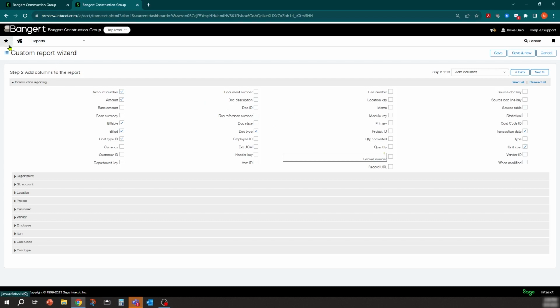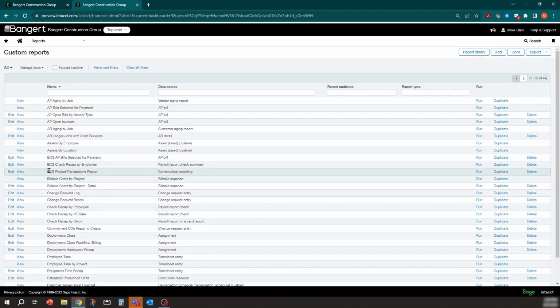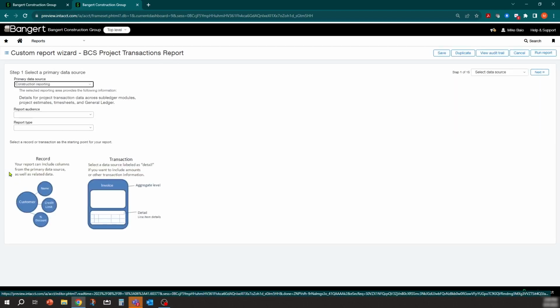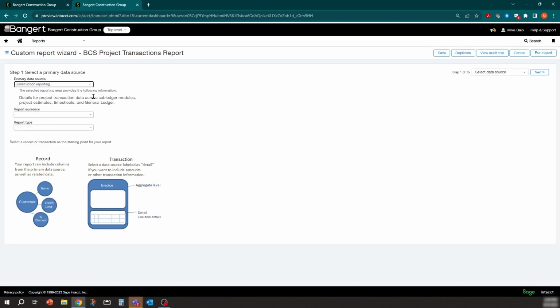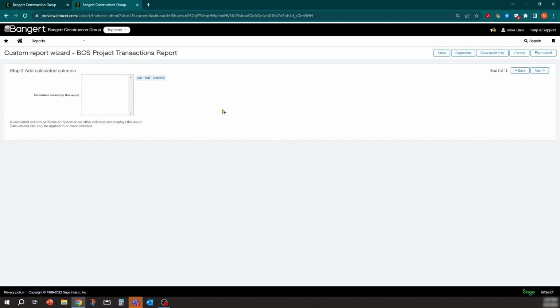Okay. So let's go back to the list, and instead of going through every step in the wizard, let's go right into this report that I already created, the project transactions report. And I'll click edit here. And in here, I have the ability, just like we did earlier, where I went next here and selected the fields that I wanted on the report. Typical custom report steps here.